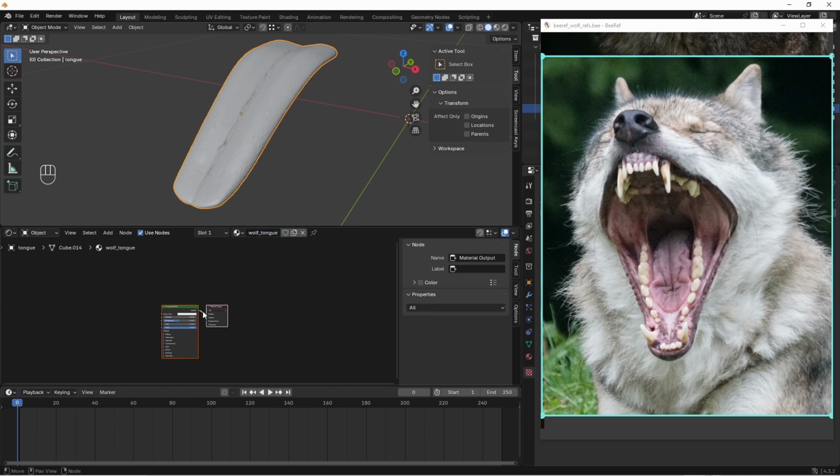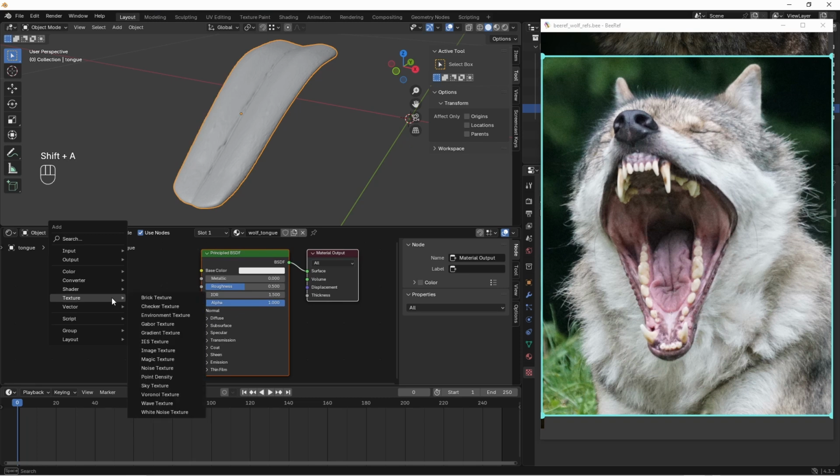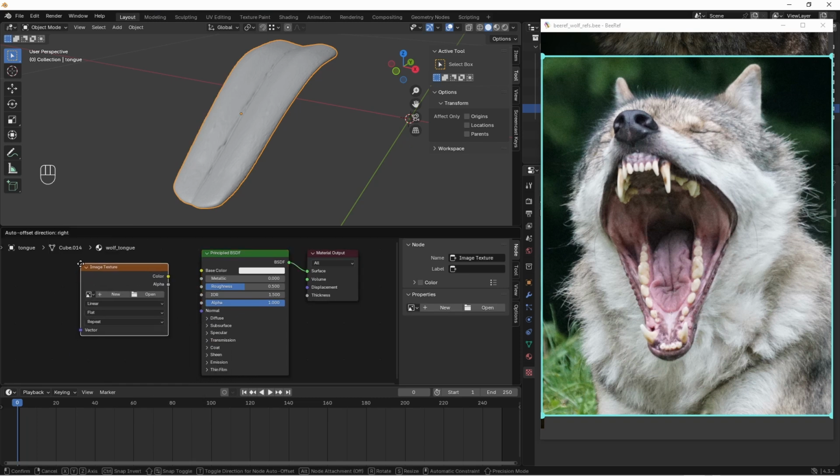Like we did with the body, we need to create the diffuse map for the tongue. So press Shift-A, select Texture, and then Image Texture. Place the node where you want it and then press the left mouse button. Connect the color output of the Image Texture node to the base color input of the principled BSDF node.